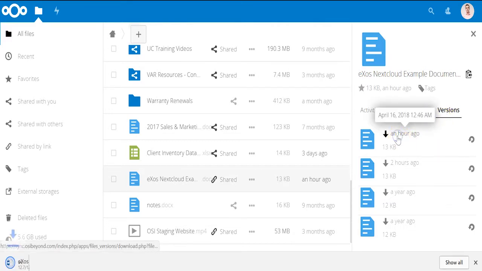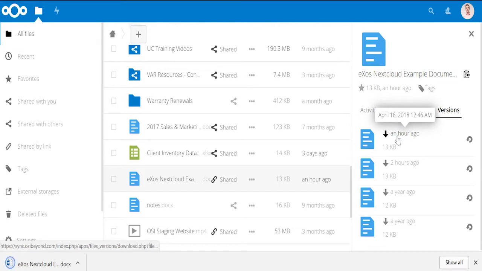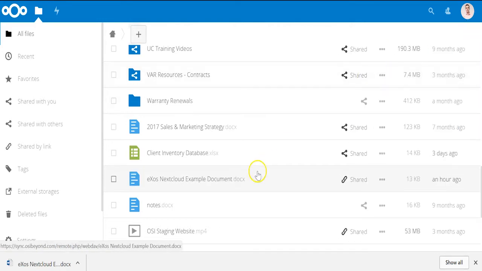When you're ready to restore changes from a previous version, click the Restore button and the existing file will be overwritten. Version history will be retained in Nextcloud for up to 30 days.